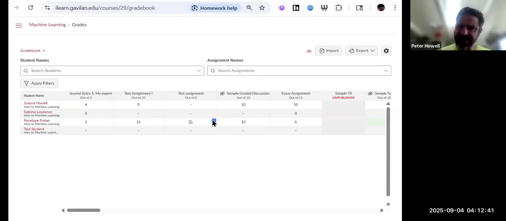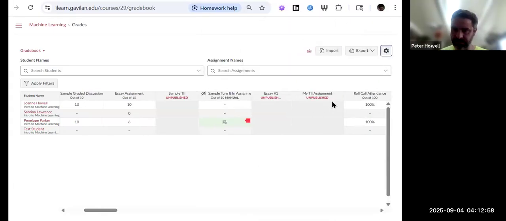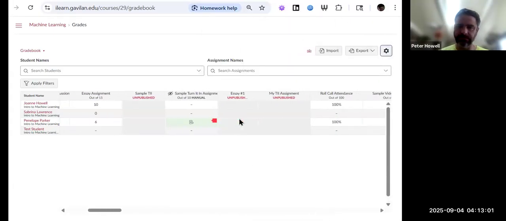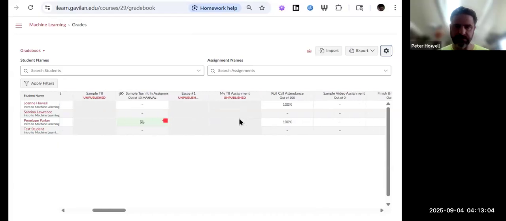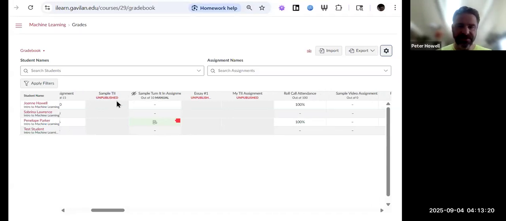And then the color codes, I believe, correspond to late or resubmitted. You generally see the blue and the red tag. Yeah. So you can see unpublished ones still have their column here. That's annoying to me. If you're not going to use it, I would go ahead and delete it, if you have it saved somewhere else, so that you can use it again in the future.